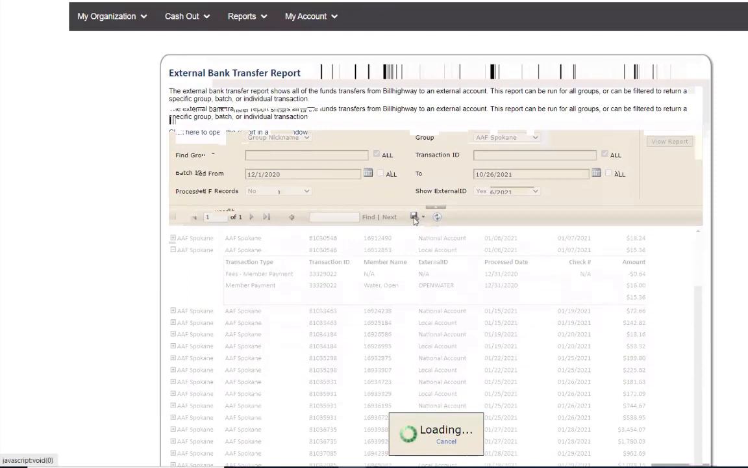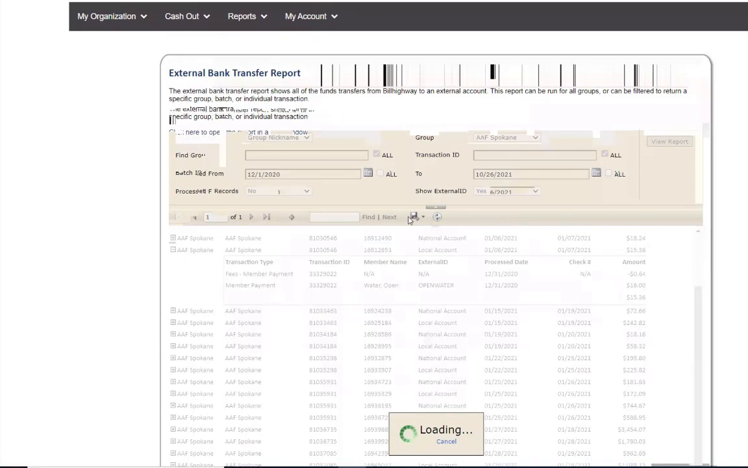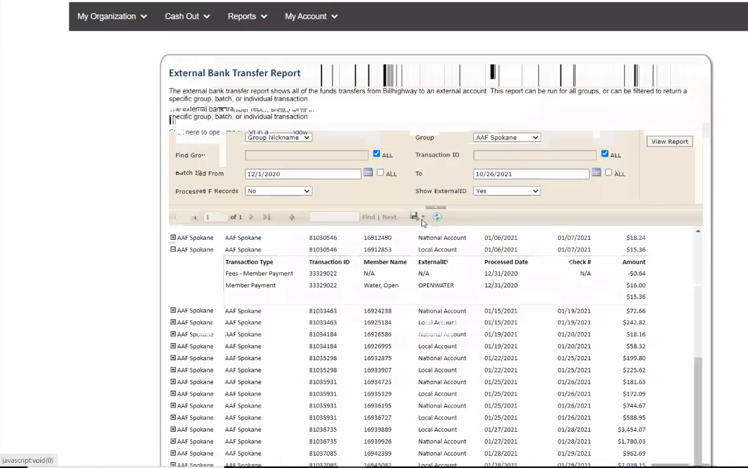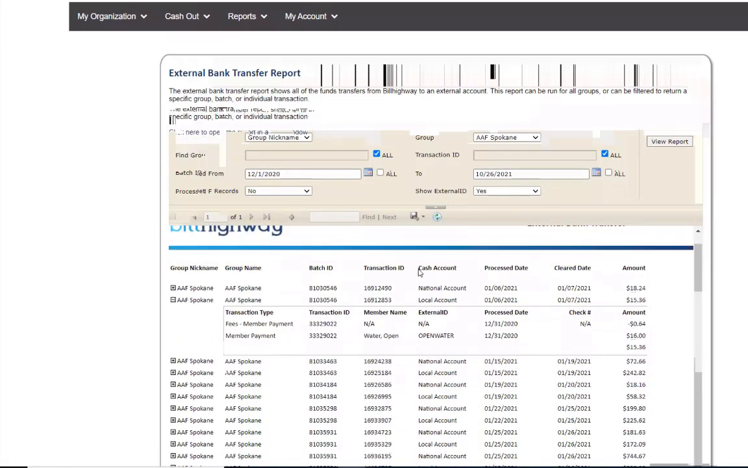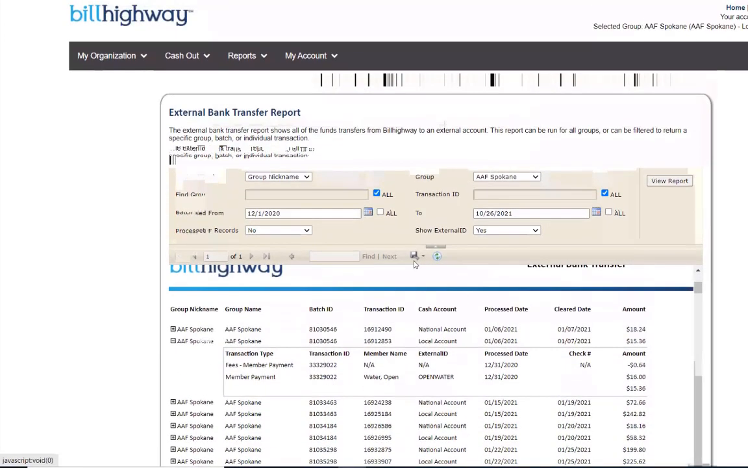So when you do export it out to Excel, obviously it can be a little bit easier to read and manage. And to export that out, that's going to be with this little disk icon here. Let's go ahead and cancel. This is taking a little bit too long here. And so you'll click on the disk icon, and then that can export it out to Excel for you to work with in a format outside of Billhighway that might be a little bit easier to read.